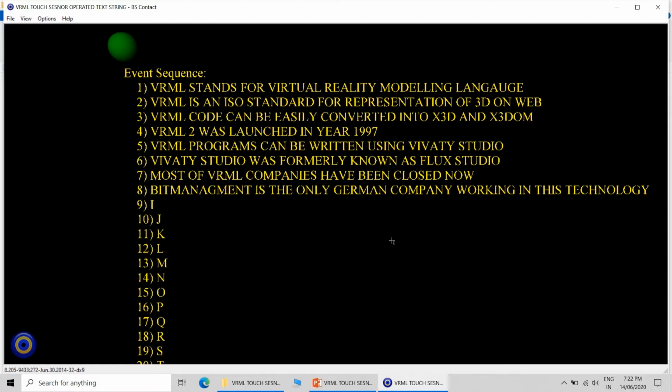Okay, so this is how we can create a touch sensor operated text string.